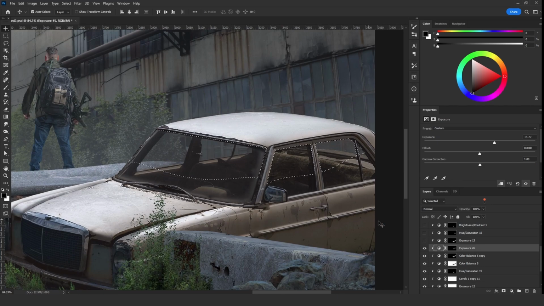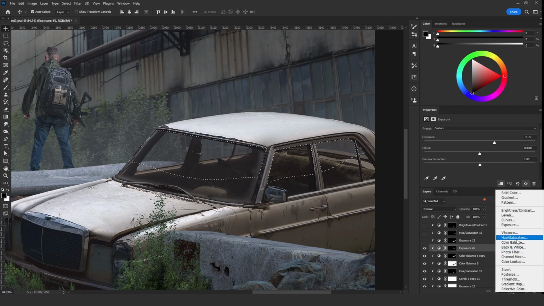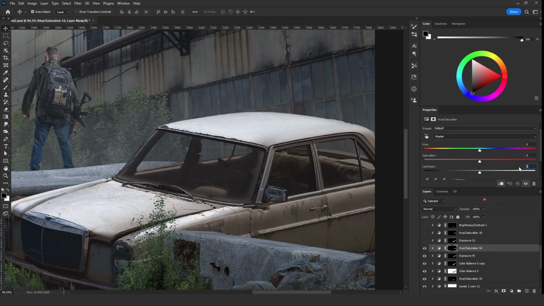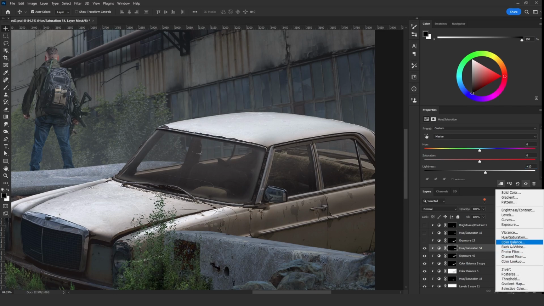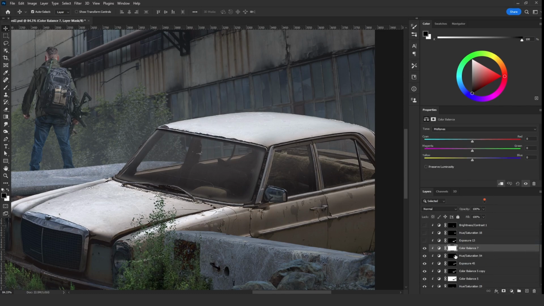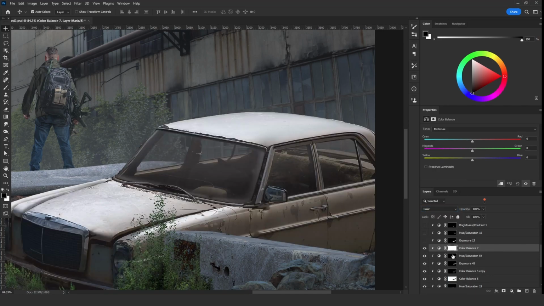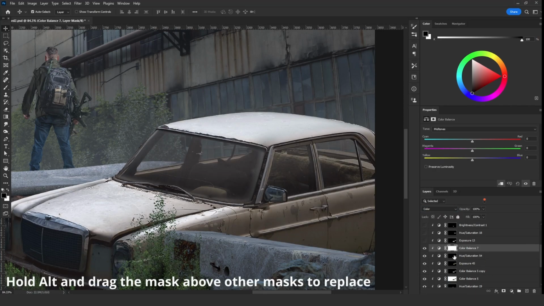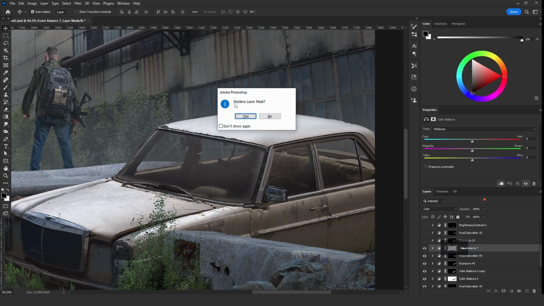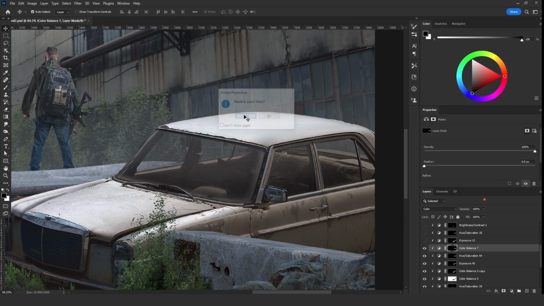For the windows, I don't like to use the exposure adjustment layer. Instead, I use the hue and saturation to add just a bit of lightness. After that, I add a color balance adjustment layer, set it to color blending mode, and then I copy the mask from this adjustment layer by clicking and holding Alt and then moving it to the other mask. Click yes to replace the layer mask.